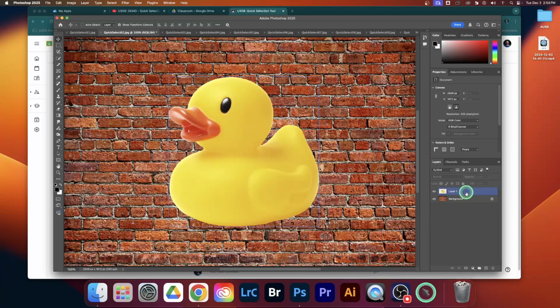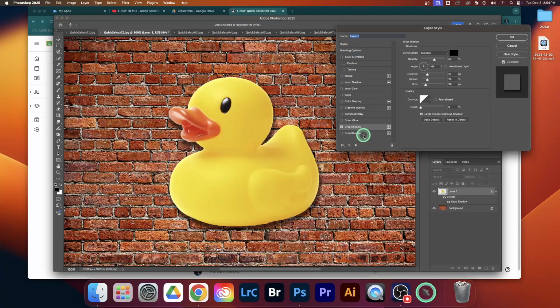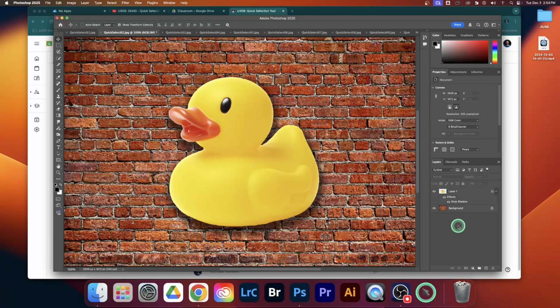Let's give him a drop shadow. Click on the layer. Let's go to FX. And let's give him a drop shadow. Gives him a little bit more of a 3D element. So just like we did before, you can play with the distance and the spread just to make him look like he's standing out a little bit better and not flat against the wall. Awesome. That looks good. I think he's happy in his new home.